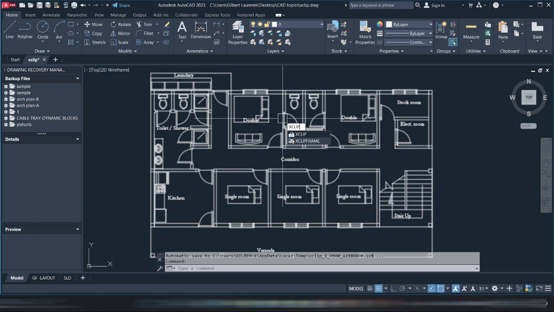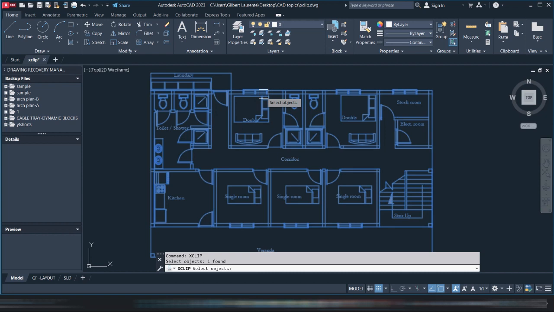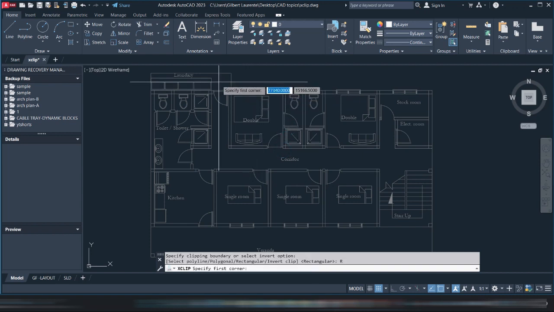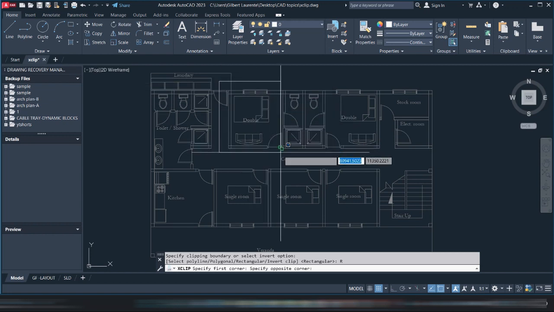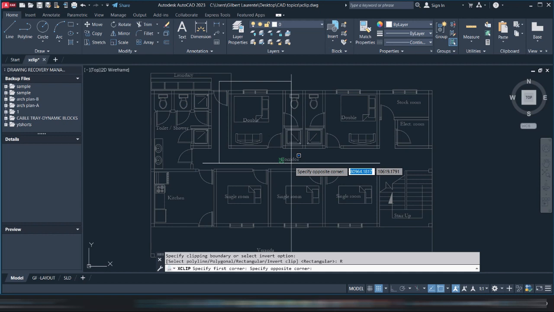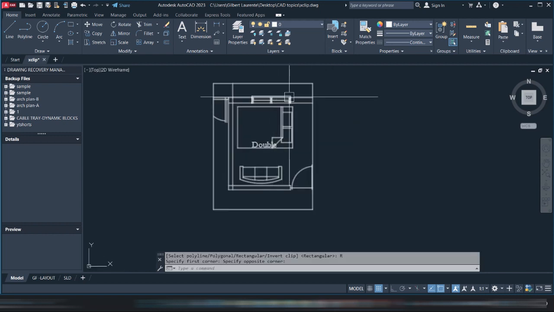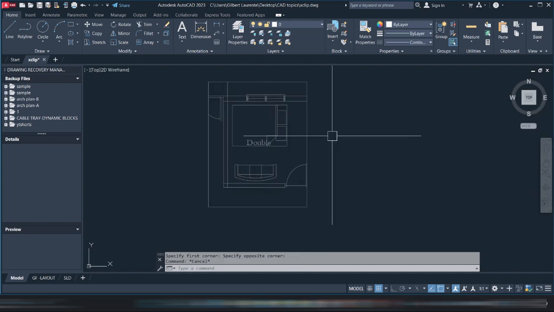Xclip, enter. Then select the object. Okay, select the plan, enter. Then click the new boundary, this one. Then click the rectangular one. Then do like this. Okay. See, we crop already, guys. So see the plan, only the room shows already.